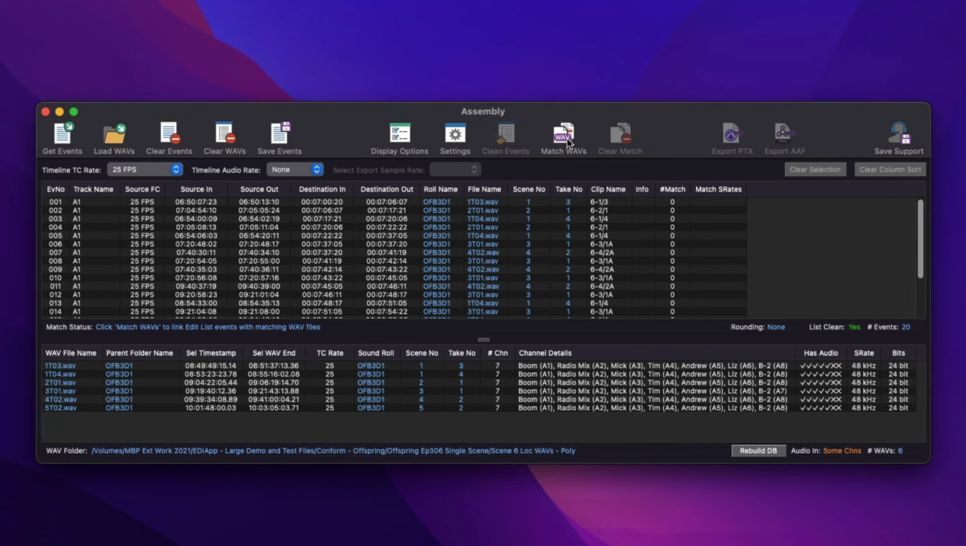If you click Match WAVs and you find one or more events don't have a matching WAV file, here's a few things to check. Make sure the timeline timecode rate selection is valid if more than one option is provided. Check to see if the edit list role name, file name and scene and take number fields can be updated to match your WAV file names or metadata. Double-click an edit list event to see if EdiLoad has found a match using the match criteria setting but hasn't found a WAV that matches by timecode.